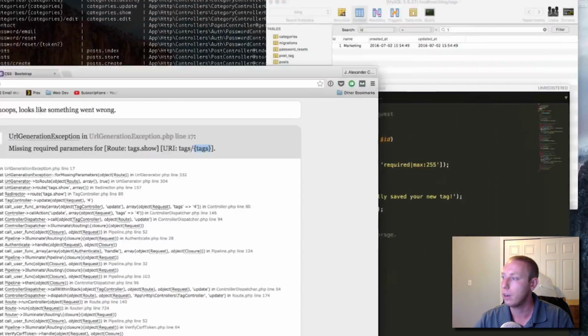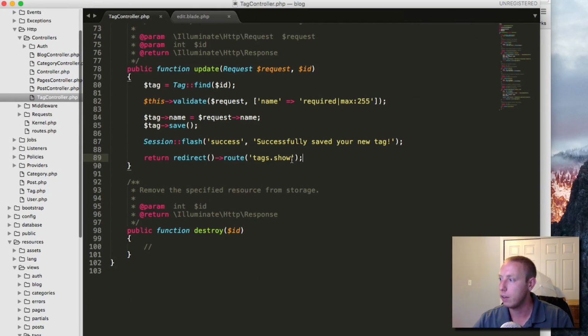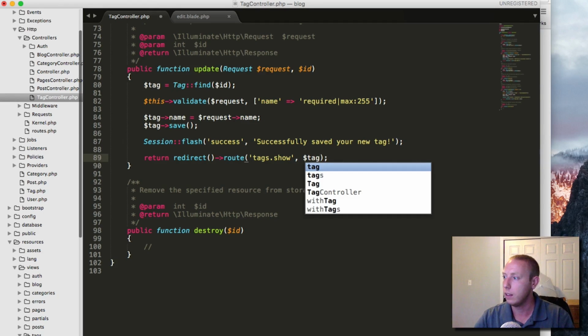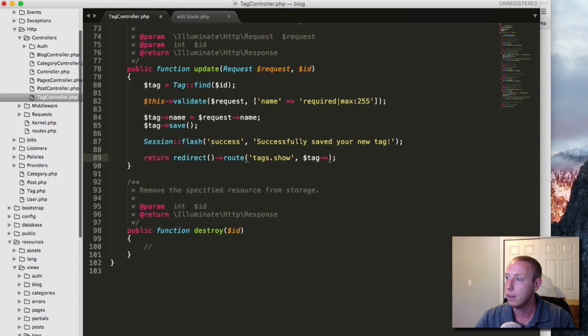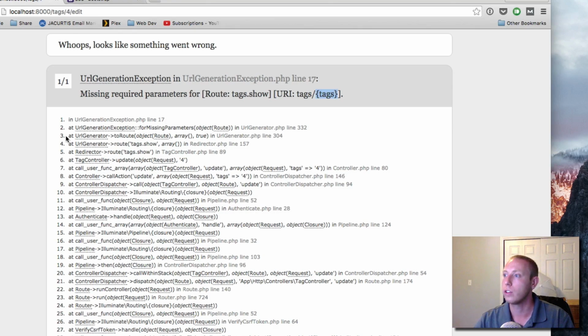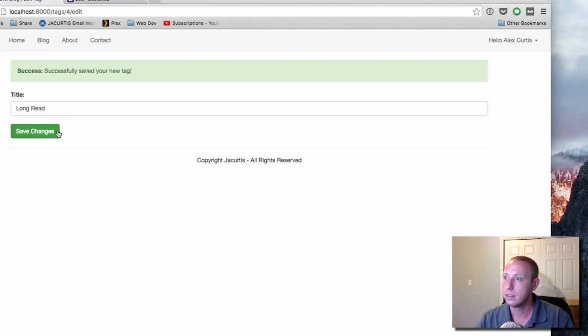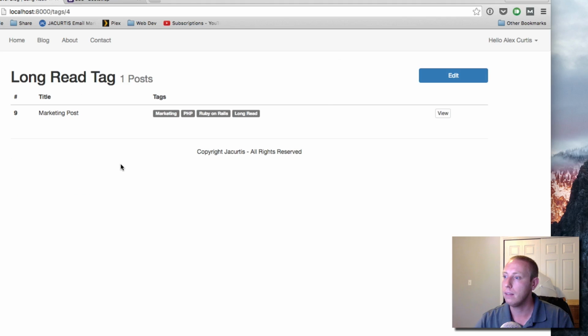So let's head back over. And as the second parameter in our routes here, we should have caught this. Hopefully one of you guys were yelling at the screen when I messed up. We're going to do tag ID like that. Okay, now we should be good to go. So let's try this again. And now it says long read. So if we come back over to tags, you can see now it says long read. You click it, and now you can see that it's updated here.